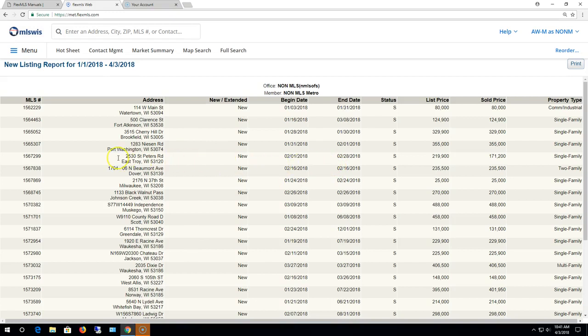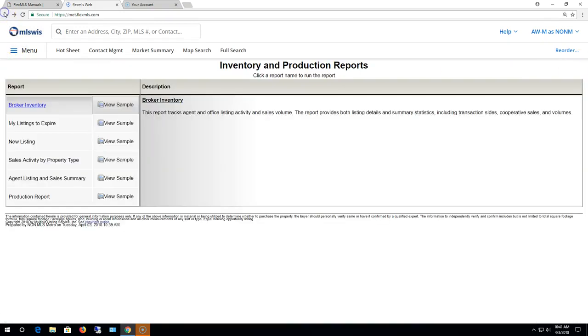So these were all of the new listings since the beginning of the year that were entered into this account. All right, so it gives you the list number, the address, the status, the begin date, the end date, the current status, the list price, if there's a sold price available, and then the property type. And then you've got a print button up here if you'd like to print it. Okay. Moving on, I'm just going to hit back a couple times to go back to our report list here.